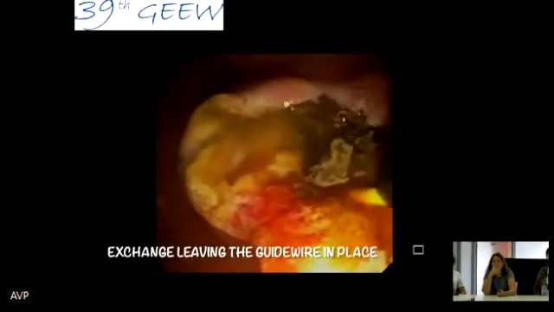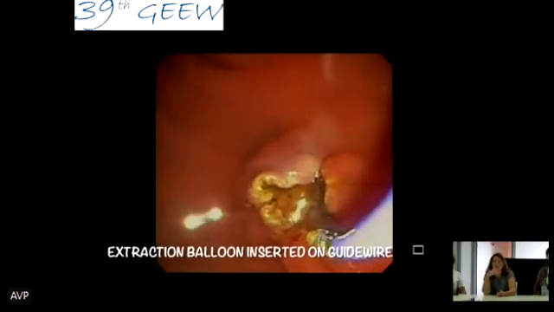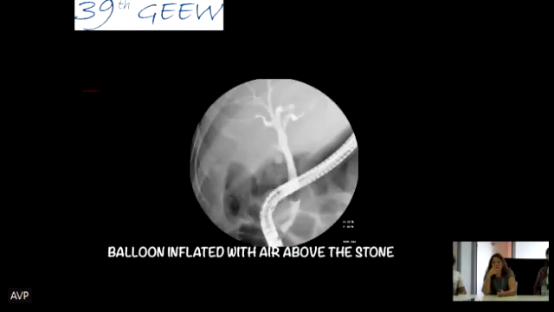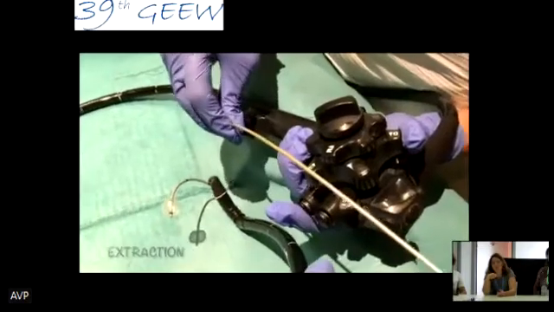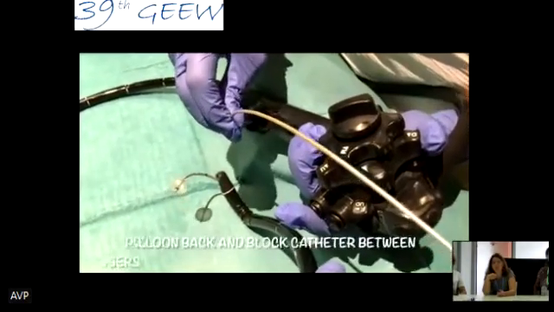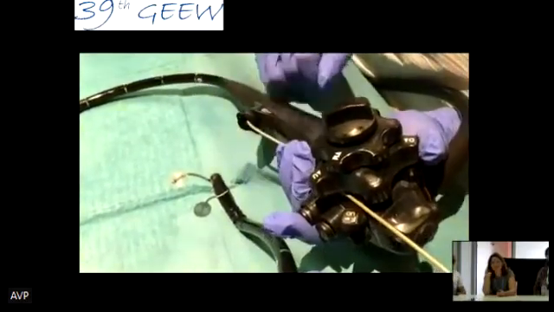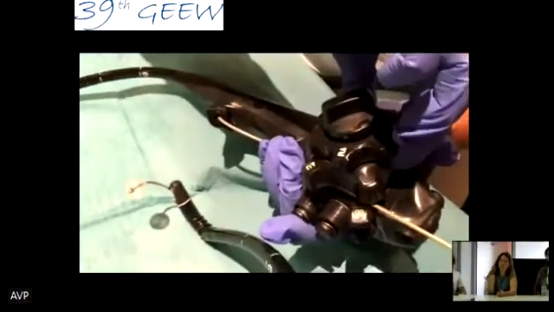This is the exchange. We will leave the guide wire in place, elevator down, and come down with the balloon on the guide wire. And we will inflate above the stricture, above the stone. And we bring it back by the doctor pulling the balloon downwards until we reach the end where you cannot pull it anymore distally. He blocks the balloon catheter, and then we bring the balloon out, but in the direction of the bile duct.